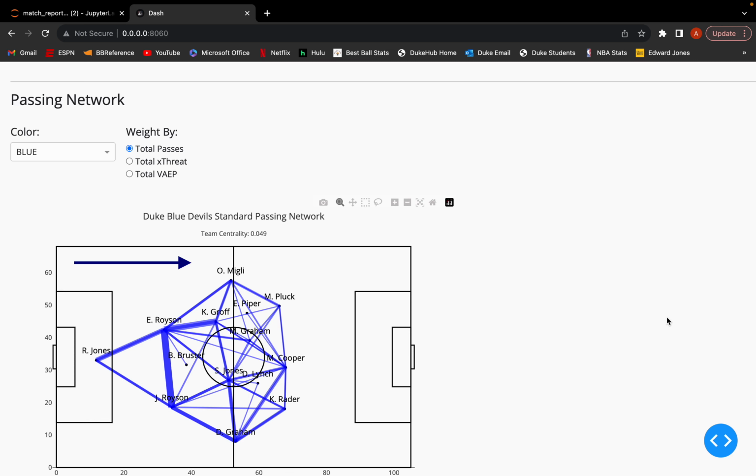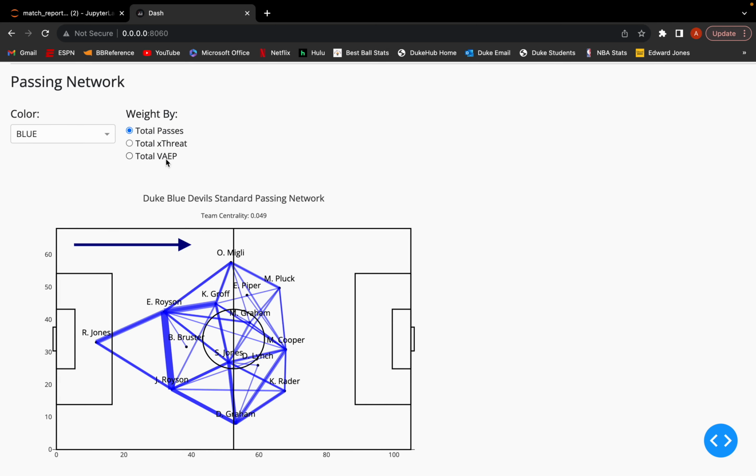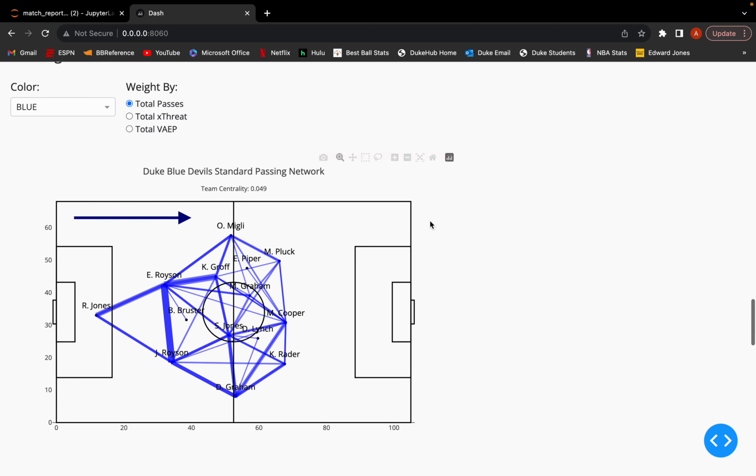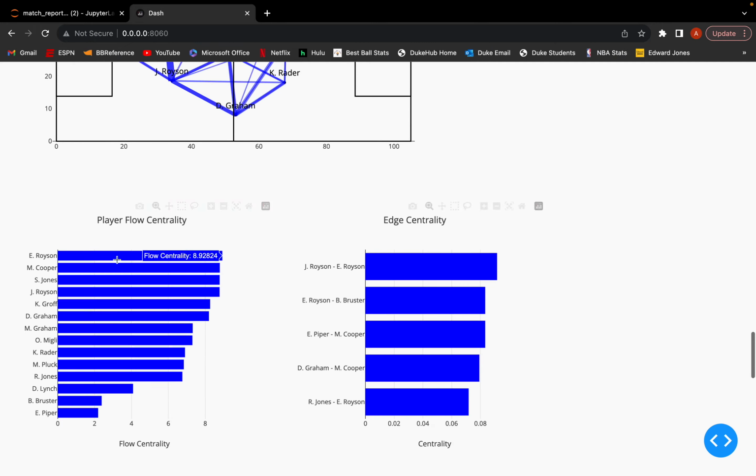We also have the passing network for the team, in which the nodes are players and the edges are weighted by total passes. In addition, we can see the network weighted by total VAEP or total xThreat instead. Expected threat is a metric that quantifies how effectively an action progresses the ball. Using this, we can determine players that are central to the team using network centrality measures over here.